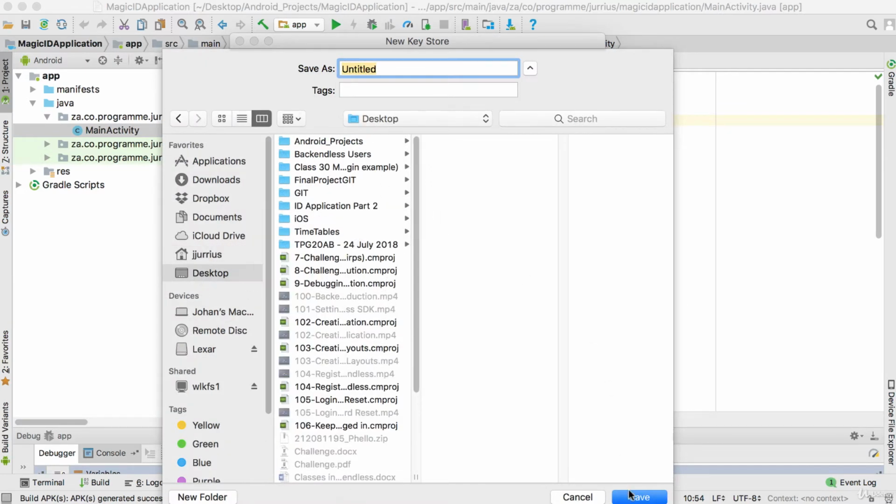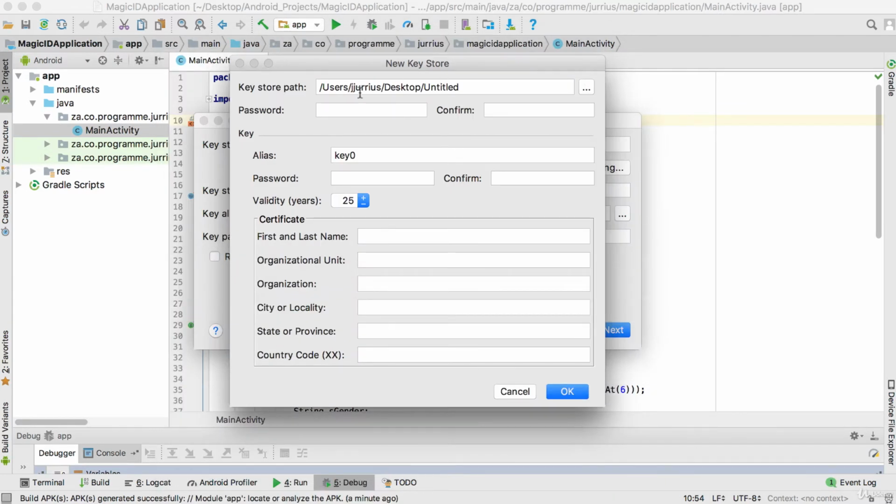So you can say create a new one, and you can set the path for your specific key store. I'm just going to go to the desktop and save there, and you can name it, let's call it key store. And then the password for this will be whatever you want. And you can confirm it, and that's the password for your key store.